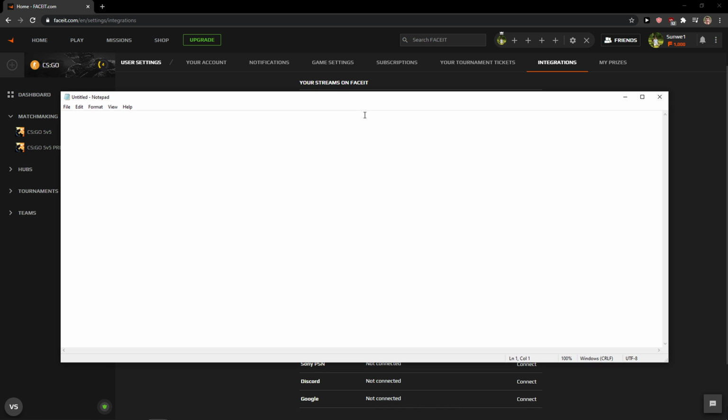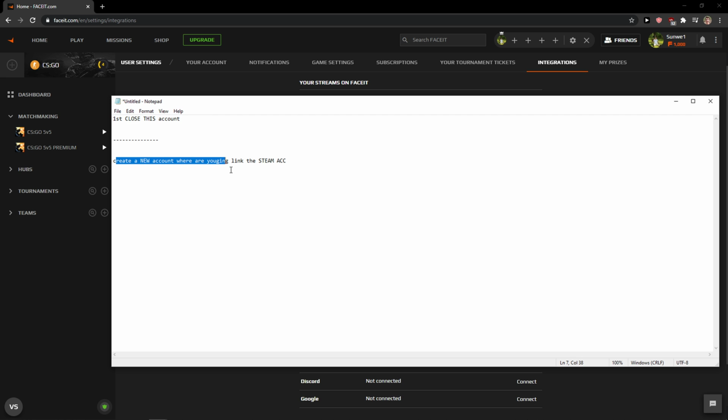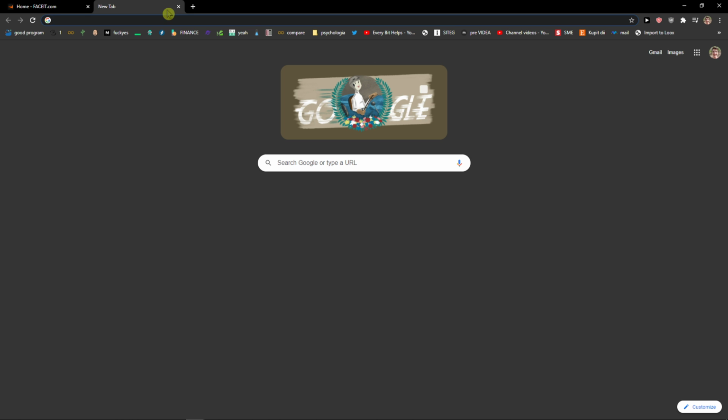First, I'm going to write in Notepad. First, you need to close this account and they are going to delete everything. And then you can create a new account where you are going to link the Steam account. So you get it, right? First we have to close this account that we already have, and then we need to create a new account where you link the Steam account.